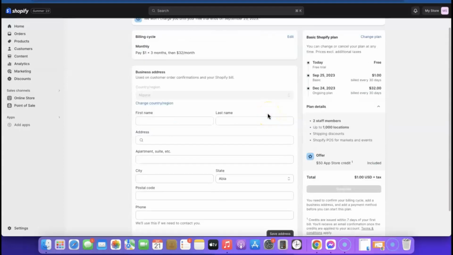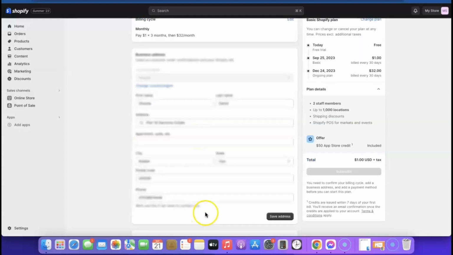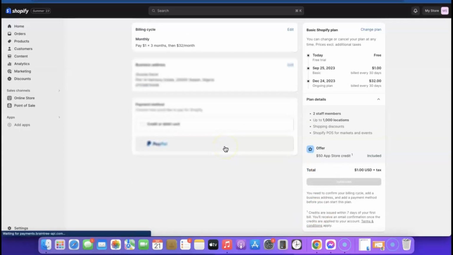Here it's going to ask you to enter your address. So here you want to enter your name. I'm going to enter my name, then after that, I'm going to add my address here. So I've just entered my address. I'm going to click on save address. So my address has been saved.